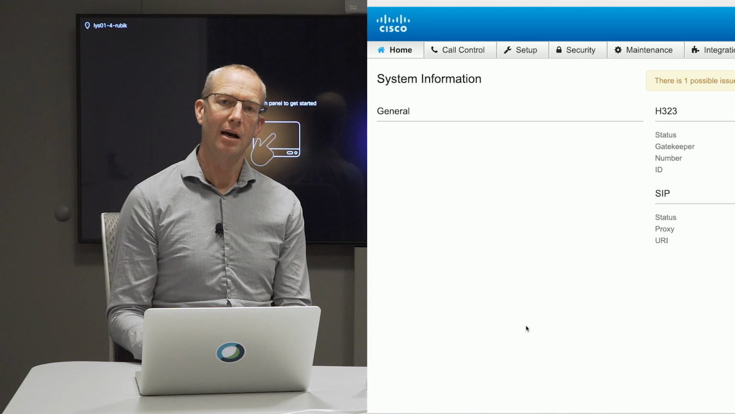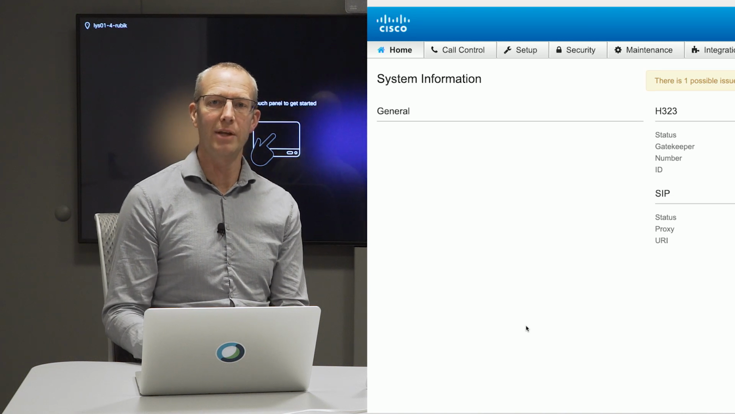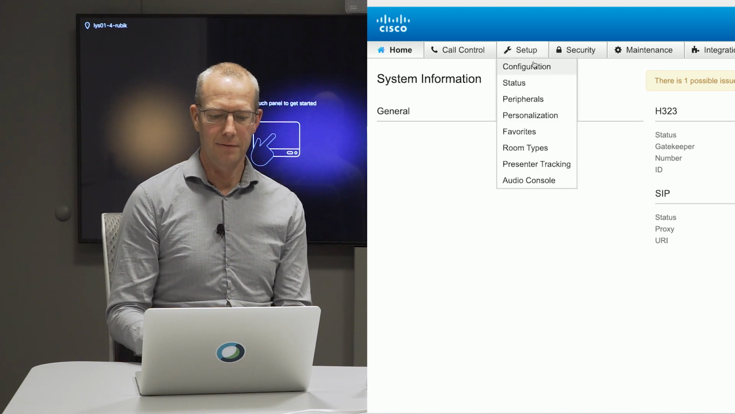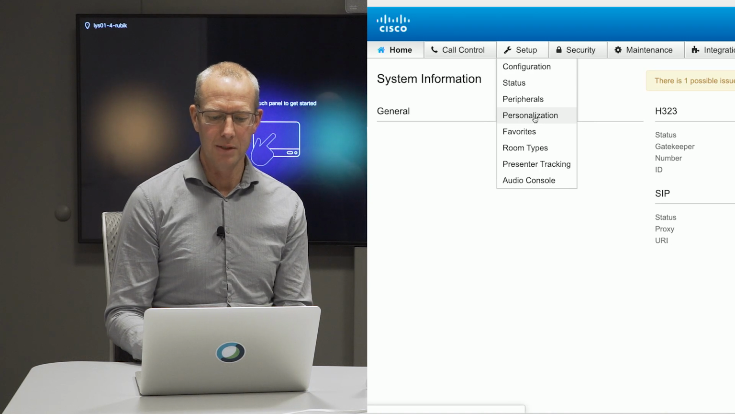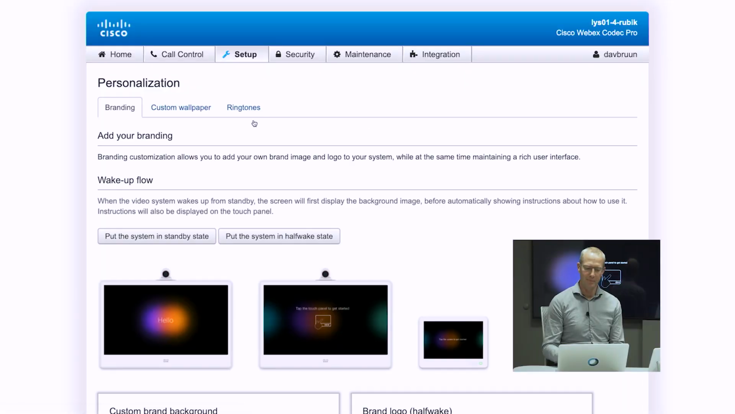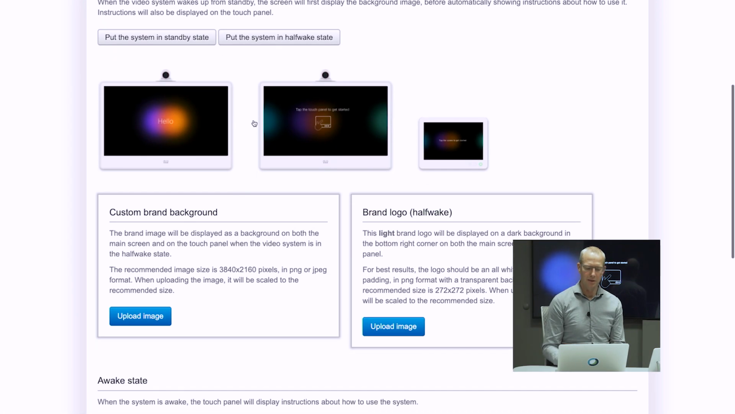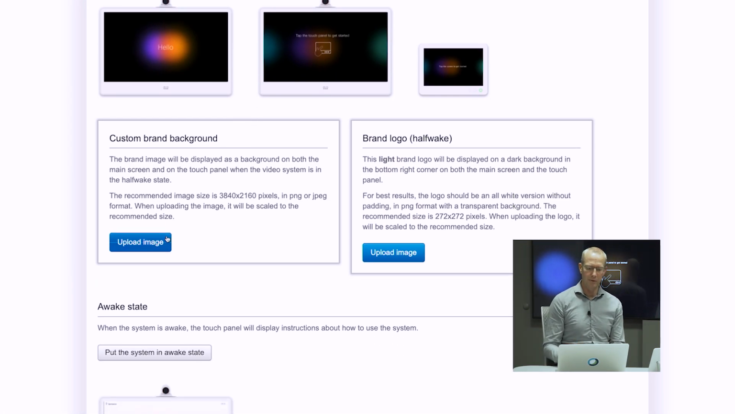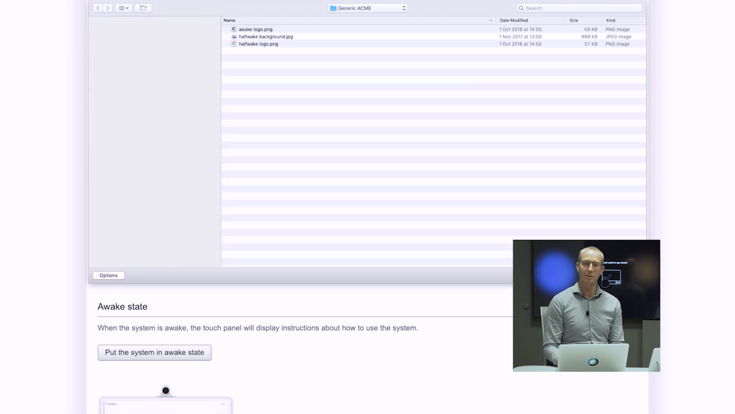As an admin, I will log on to the web interface of the endpoint and find the menu Setup. Below there's a submenu called Personalization. Opening this page will give me the option of uploading the background image and the logo.